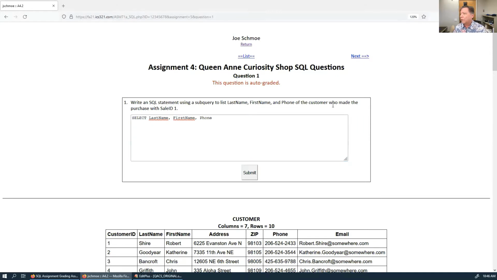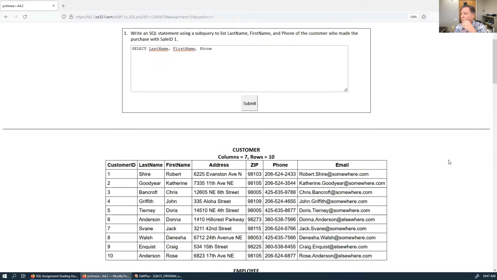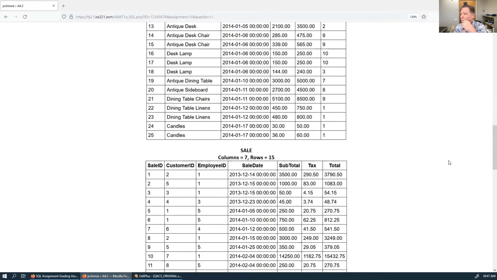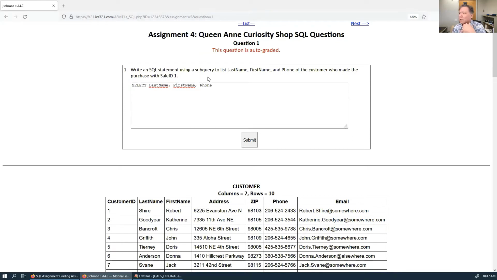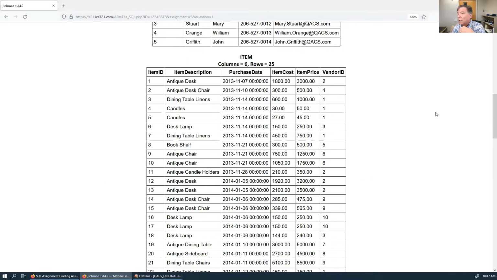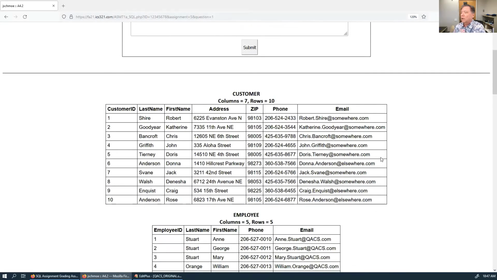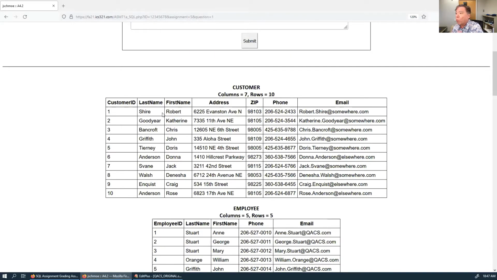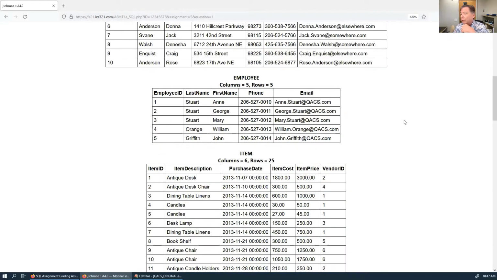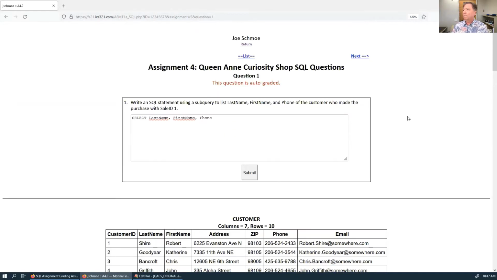We're going to search out a customer. Here's the customer table. We want last name, first name, and phone where customer ID equals the customer for sale ID number 1. So it'd be this one, sale ID 1, with customer ID number 2. According to this table, it would be Catherine Goodyear. So that's what our answer is going to be: Catherine Goodyear at this phone number.